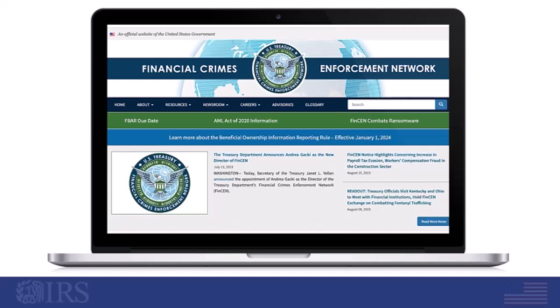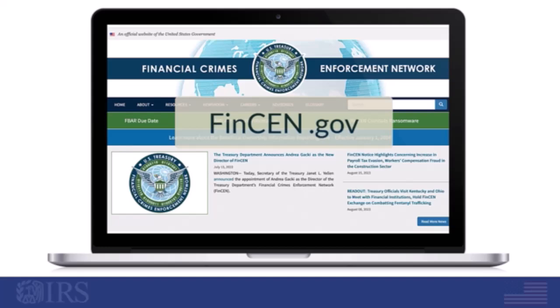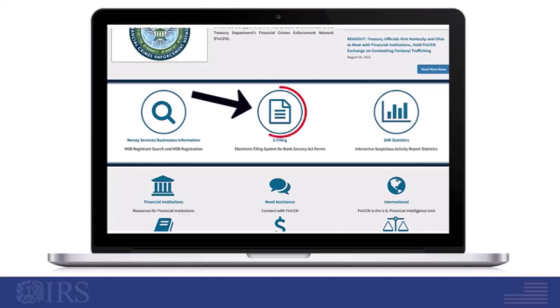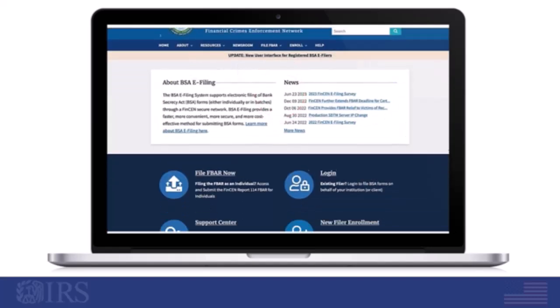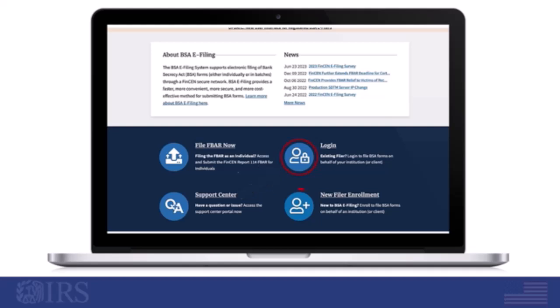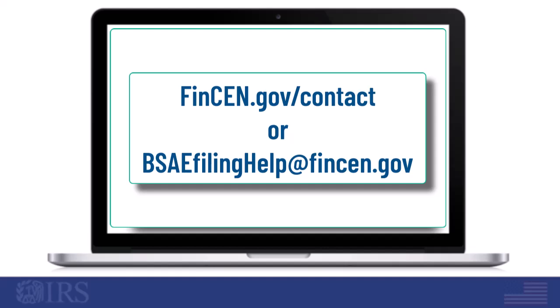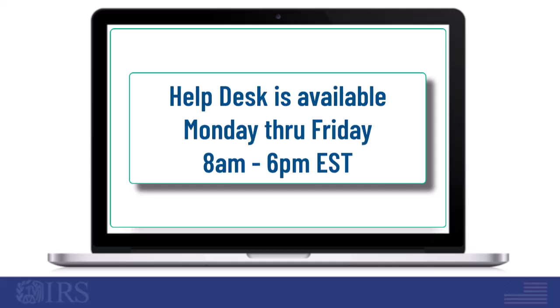It's free. To e-file, 1. Go to fincen.gov. 2. Scroll to and click on e-filing. 3. Click Login or New Filer Enrollment. Or, for more information, visit fincen.gov/contact or email them at bsaefilinghelp@fincen.gov. The help desk is available Monday through Friday from 8 a.m. to 6 p.m. Eastern Standard Time.